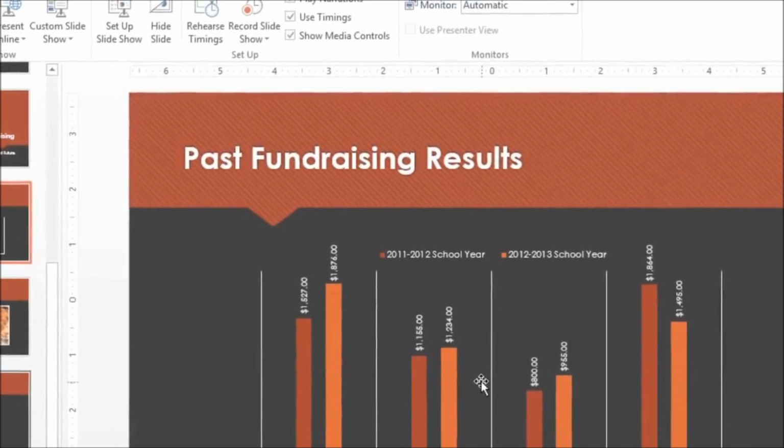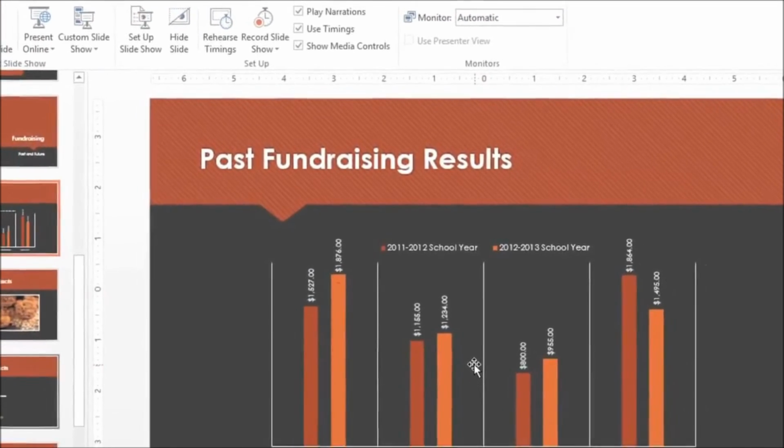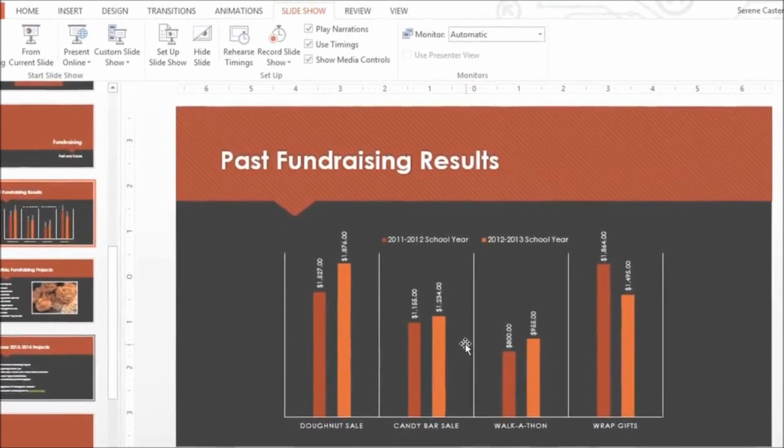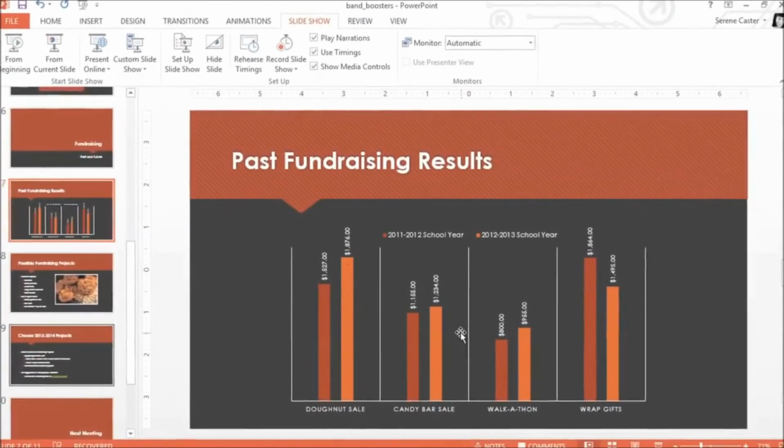Now you know how to present your slideshow in PowerPoint. With a little practice, and with so many tools at your disposal, you'll be an expert presenter in no time.